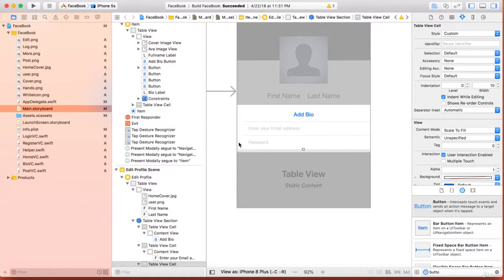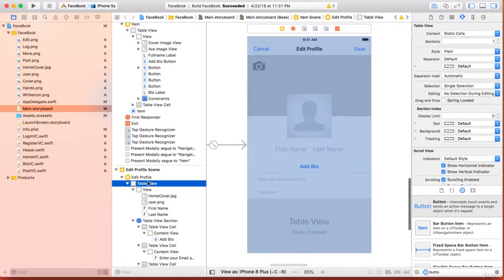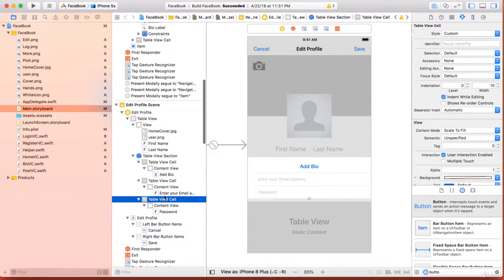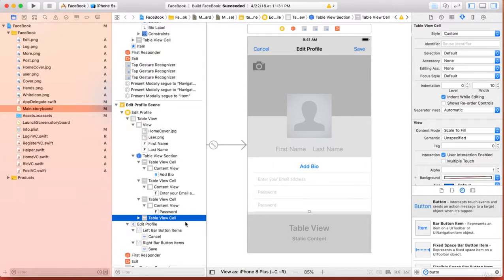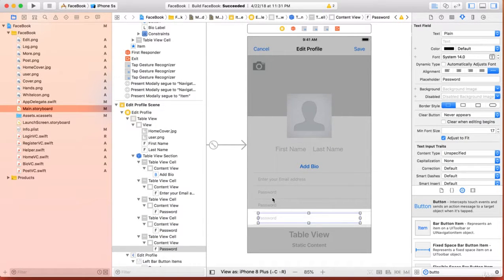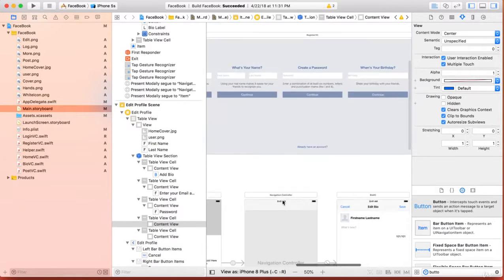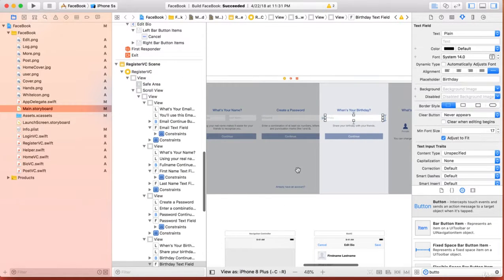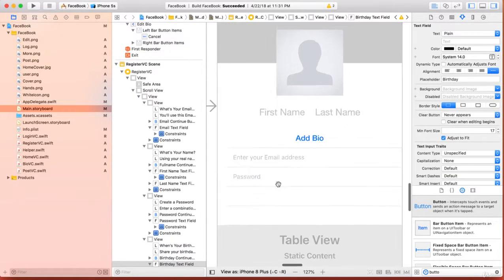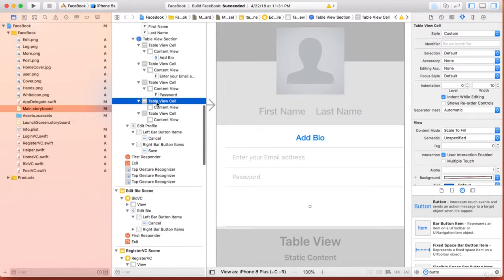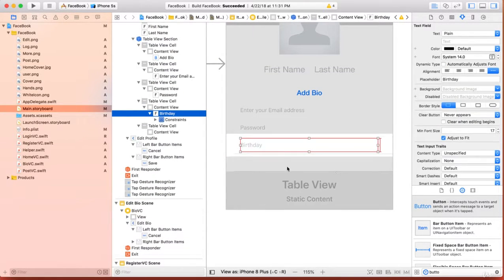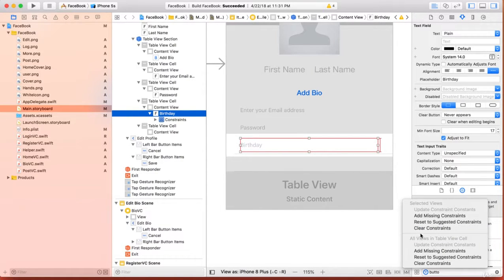So another thing we need to do is we need to add more cells. One of the easiest ways is select the cell, Command V. So we copy paste it and we remove this password text fields from the new cells. So the next one will be a birthday cell. Here is, that is the one. Copy this, Command C, and we're coming to this cell. Make sure that you have selected content view and Command V to paste it, and we're clearing the constraints.